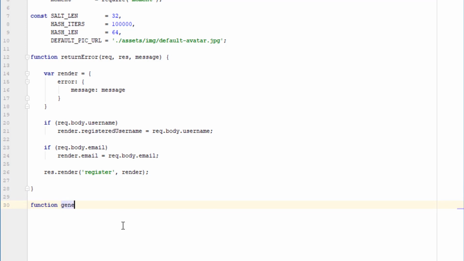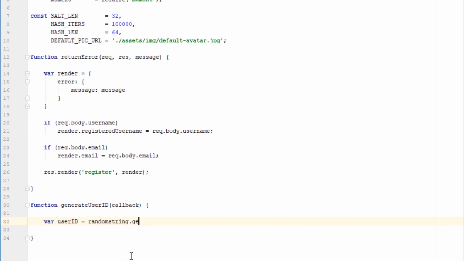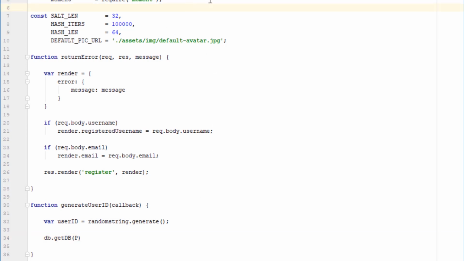Now we're going to create another function called generate user ID, which, you guessed it, will generate a user ID. We need this to be in a separate function because we're going to have to make it recursive, and I'll show you what that is now. First of all, we generate a random string. But just because a string's random doesn't mean it's guaranteed to be unique. So what we're going to have to do is, oh, sorry, I need to import the database, forgot about that.